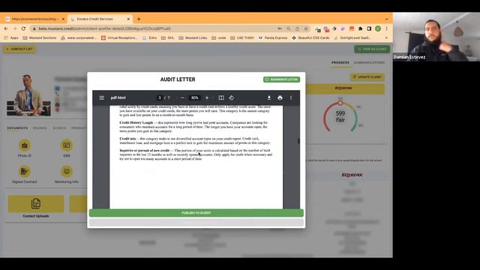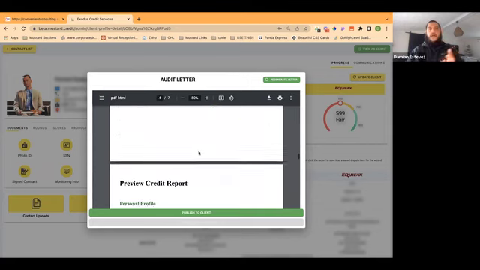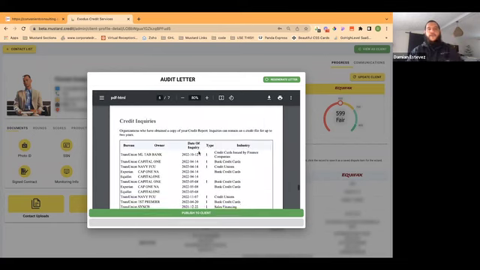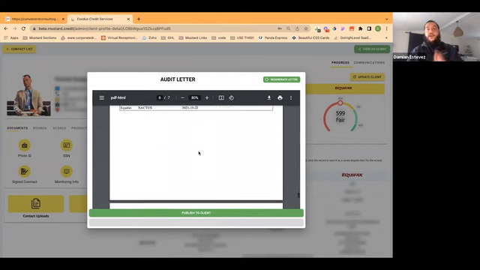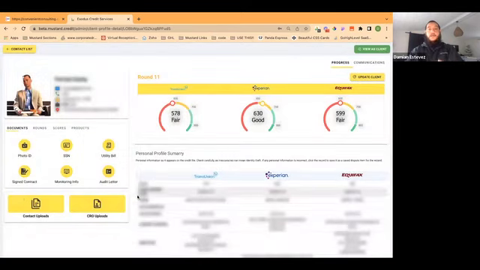Just like every other software, you can build your own. We have it completely templated out. You can go ahead and have all their negatives inside this credit audit letter so your client can see that you know what you're talking about, right?